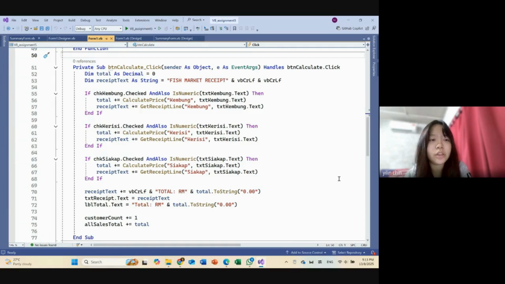So if both conditions are met, it will call the calculate price function to compute the cost for the quantity of kembung fish. Then it adds this cost to the total, and also appends the formatted line for the item to the receipt text using the get receipt line function. Also, the check currency one is the same as check kembung. It will check the check currency checkbox and the txt currency text box. If valid, then we calculate the price for the currency fish, update the total, and add the item details to the receipt text.